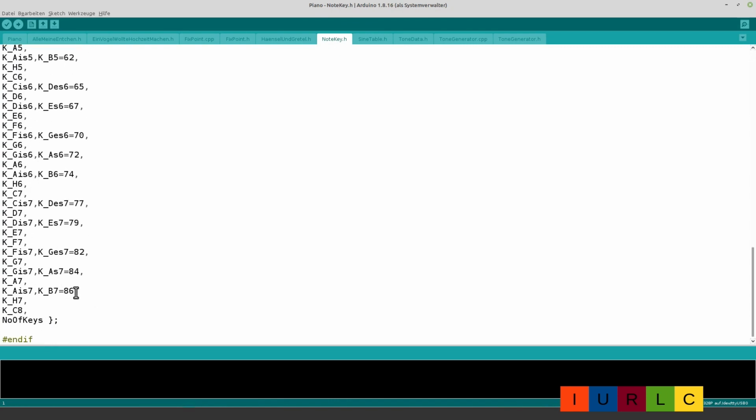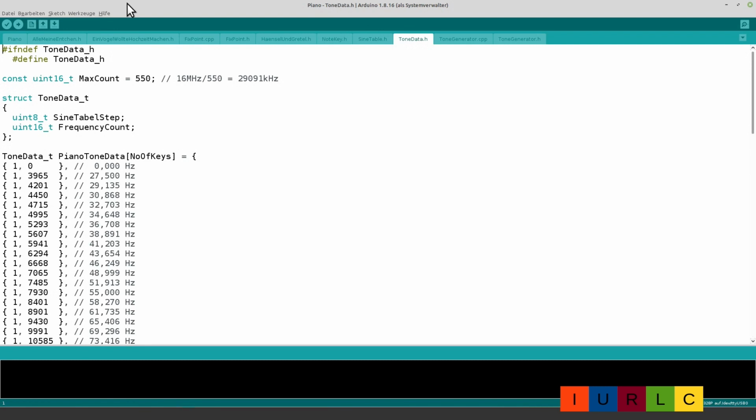We have here 86, 87, 88. The keyboard has 88 keys, plus the pause, which we handle like a key, is 89, and here number of keys is 89, so it is the size of the array which we need to hold the frequency information for all the keys. In video 27 I have explained how to create with a sine table, frequency count and sine table step the piano frequencies with high accuracy.